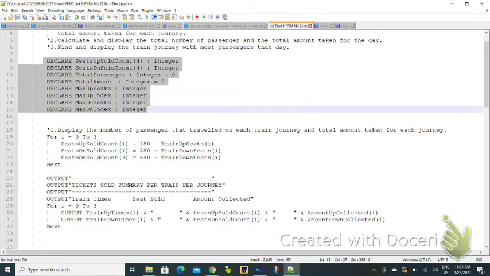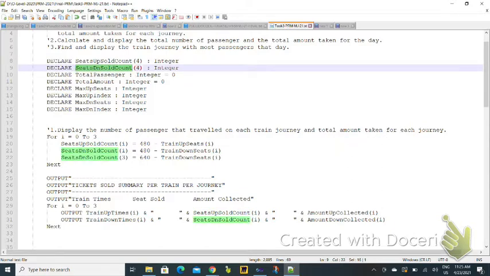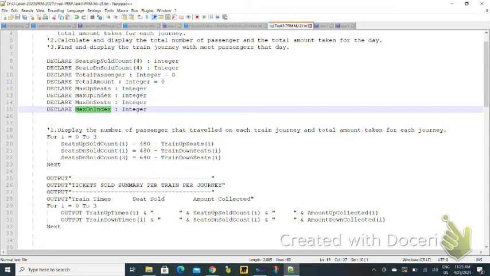So these are the variables and the data structures we require in task 3. I have used seats up sold count, an array, to count the total number of seats sold for the up timing, and the total number of seats sold for the down timing will be stored in seats down sold count. And then there are a number of variables like total passengers, total amount, maximum up seat, maximum down seat, maximum up index and maximum down index.